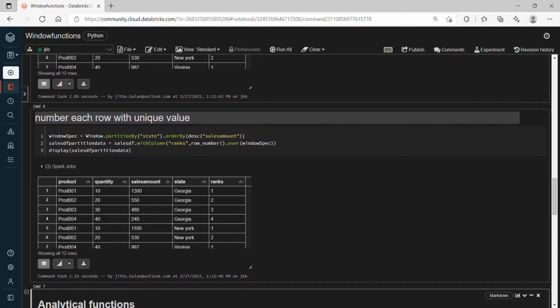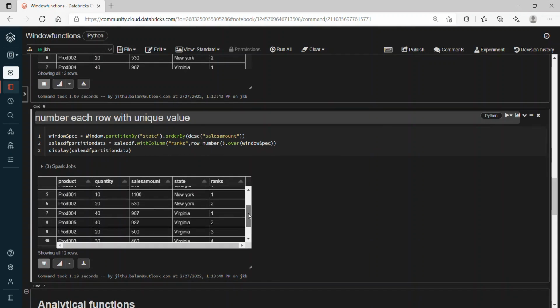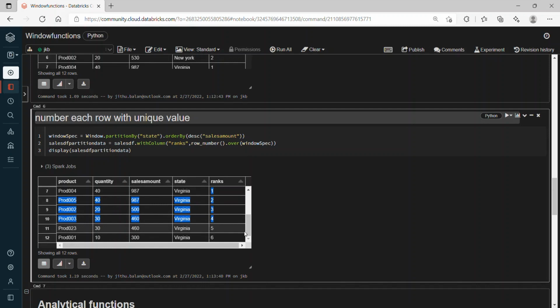Here you can see every record in the partition is given the numbering 1 2 3 4. Also, we can check the Virginia partition, where we have the same value for multiple records: 987, 987. In the rank function it is given 1 1, and even dense rank gives 1 1. But here it is a continuous numbering system. So wherever you want to give a unique value within the partition, we can use row_number.